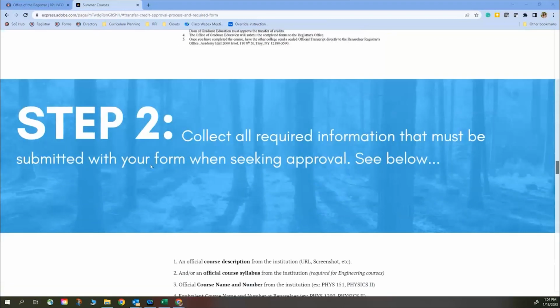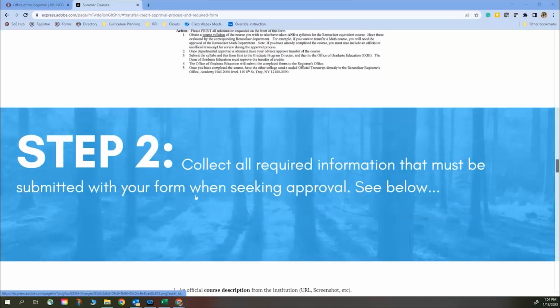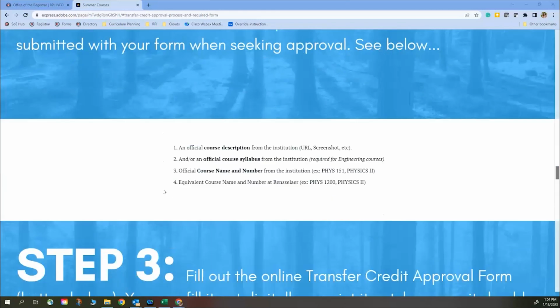Step 2 is collecting all the required information that must be submitted with your form. What you are going to need is a course description or an official course syllabus of the course from the institution where you intend to take the class. You also are going to need the official course name and number from the institution. As an example, Physics 151 for Physics 2, and the equivalent course at RPI, which is Physics 1200, Physics 2.